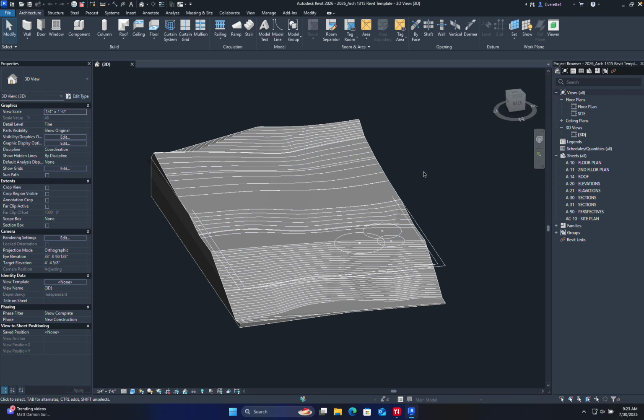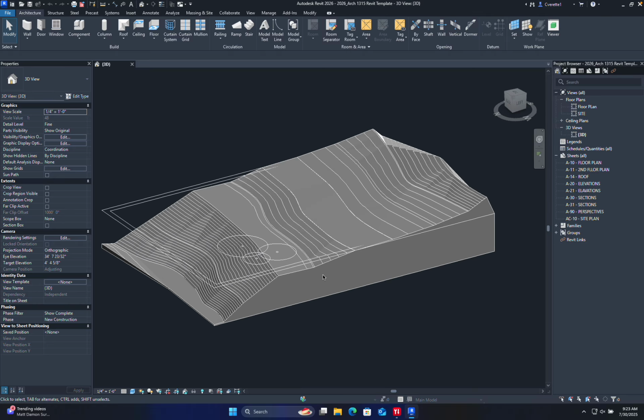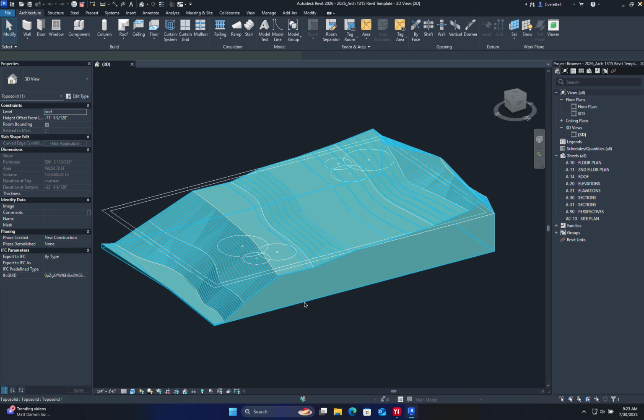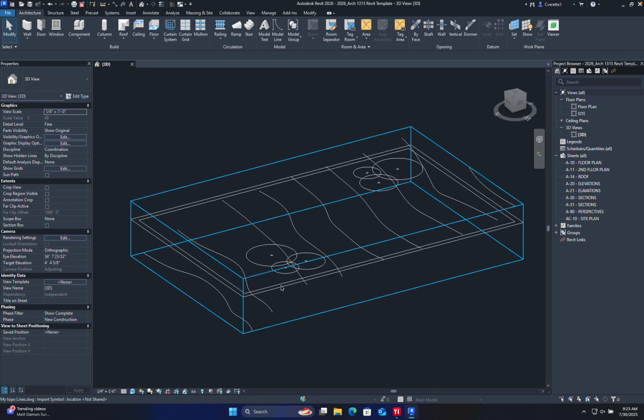However, you'll notice in the template file, I've already even given us a topography. However, I do want to go over first really how we'd make one of those. So let's just go ahead and start.